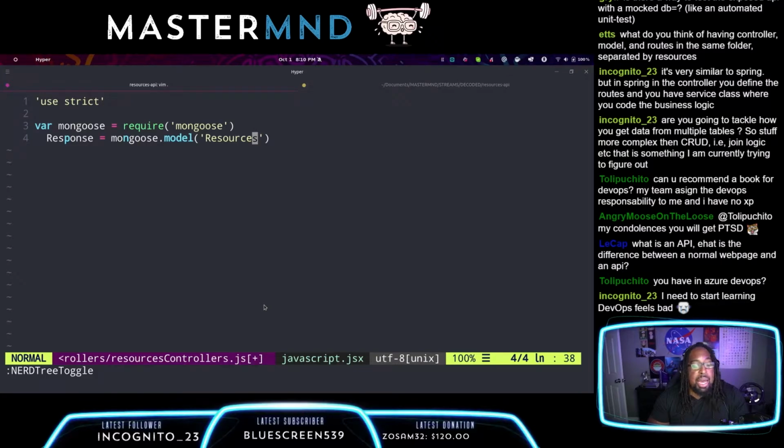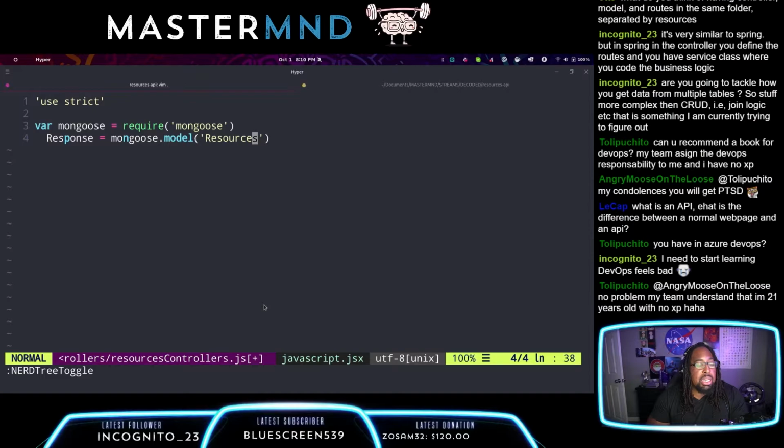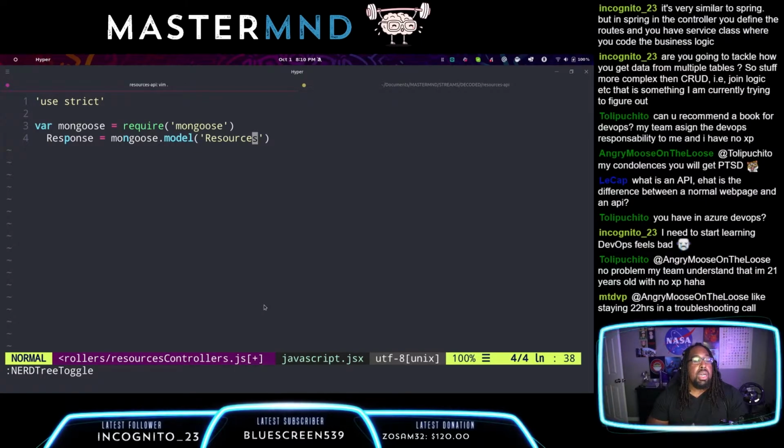What's an API? API is an application programming interface. What is the difference between a normal web page and an API? That's a great question. A web page can be rendered from an API. An API is an endpoint to grab data. It's a way for you to grab stateless data. APIs allow systems to expose functionality to the outside world, to everyone else, without people having to integrate with them.